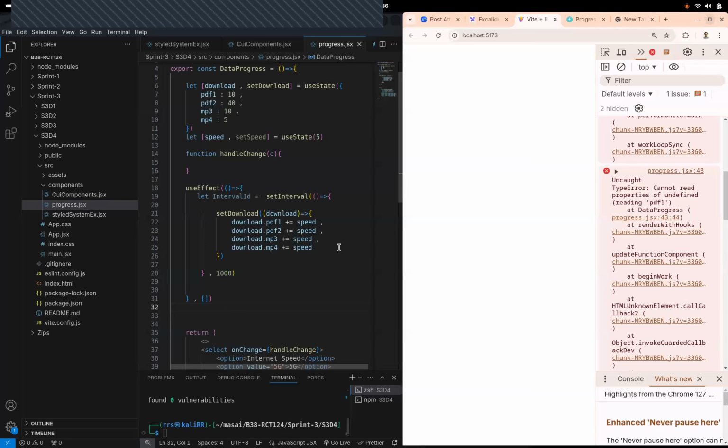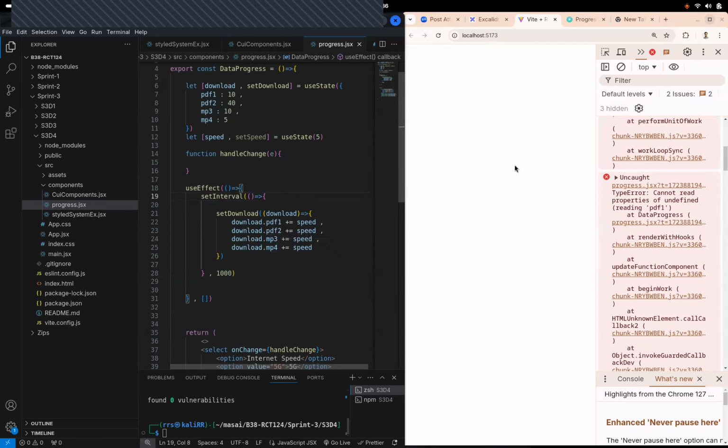अच्छा. Any thoughts? Make +5 instead of speed to check. I mean, currently, is this a correct way of doing it? Like state को define करने का तरीका. Like, is the state fine? Why are we getting this PDF1 error? Remove the download before PDF1.